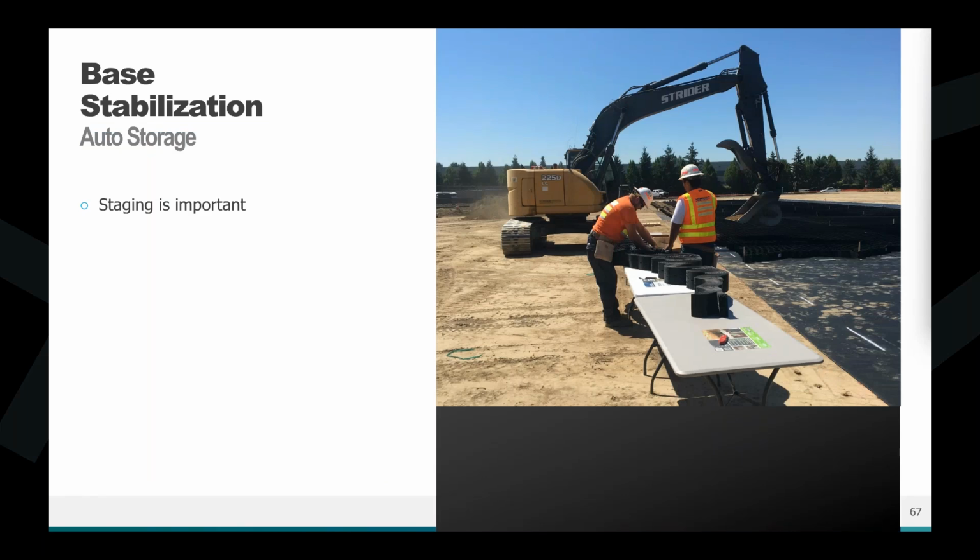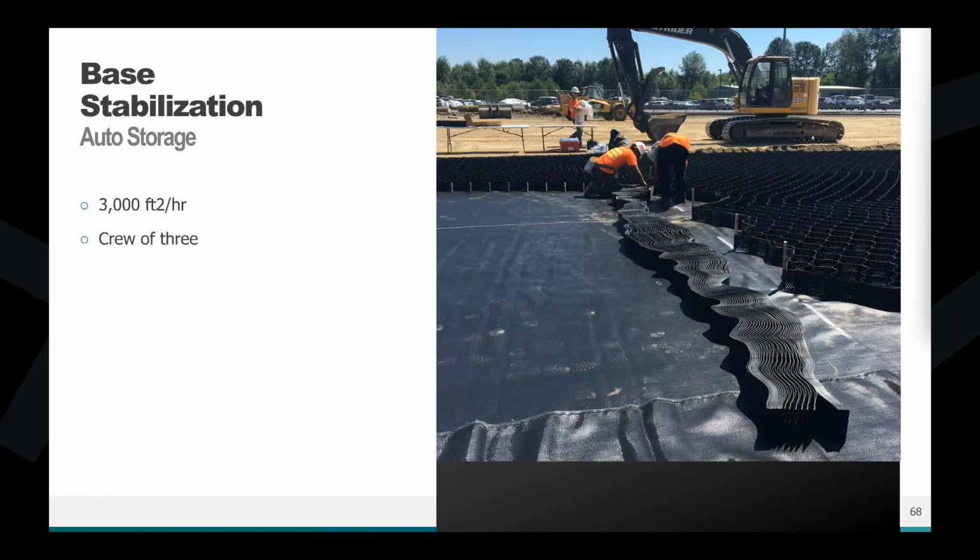Having our materials on site is a really great way to stage everything without needing to take up a lot of space, and you don't have to bring in that expensive engineered fill. You can use what you've excavated on site. Like I said, about 3,000 square feet an hour is a pretty typical installation rate. Once you get going, that's something that you're going to see a lot. So it's a pretty good clip, and you'll be able to do that. So the bigger projects, you're going to move quite fast.